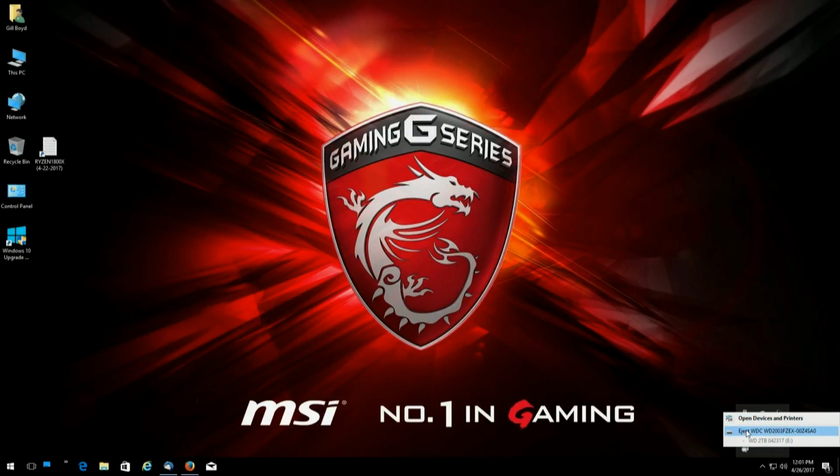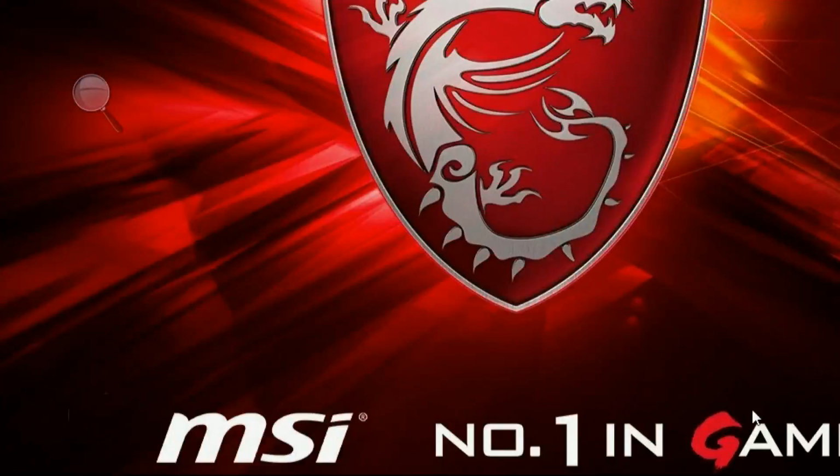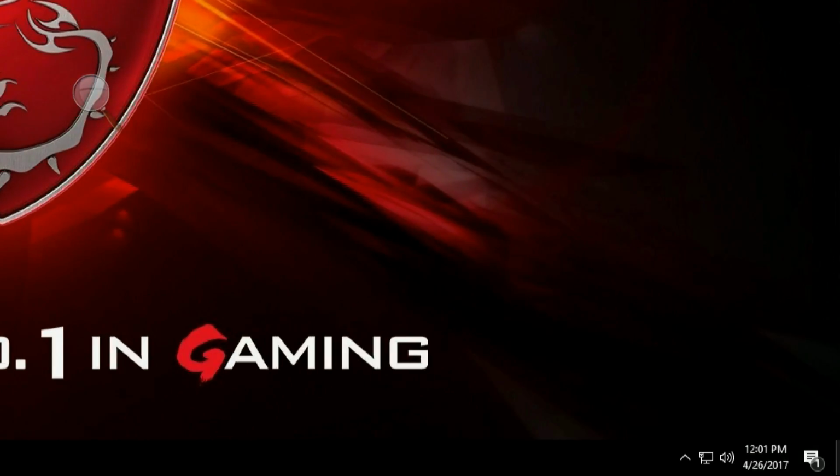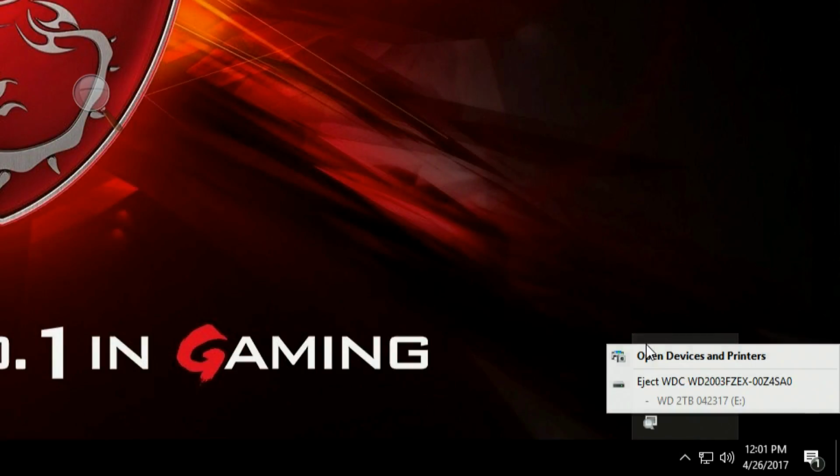Now, let me see if I can zoom in on that for you. No, I haven't configured that yet. Give me just a second. Let's do magnify. Okay, let me go back down here to the bar and I'll show you again. Right there. Safely remove hardware and eject media right there.